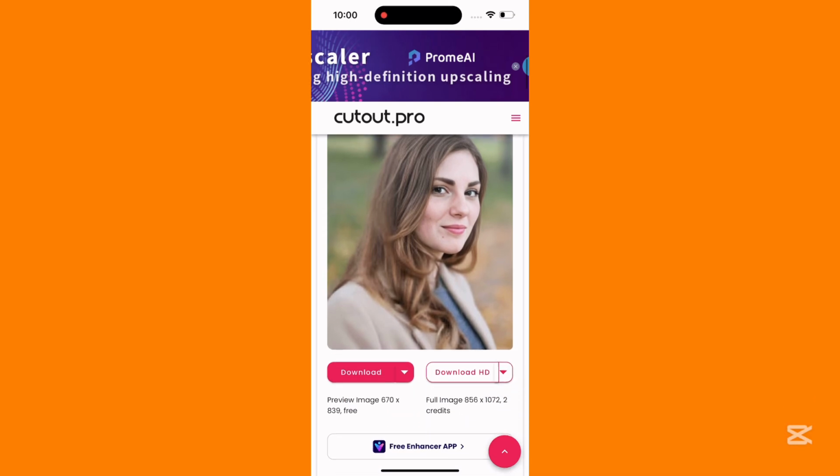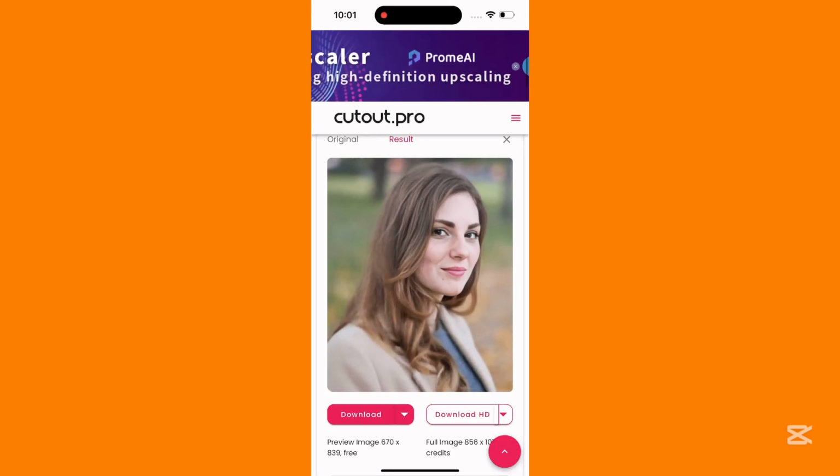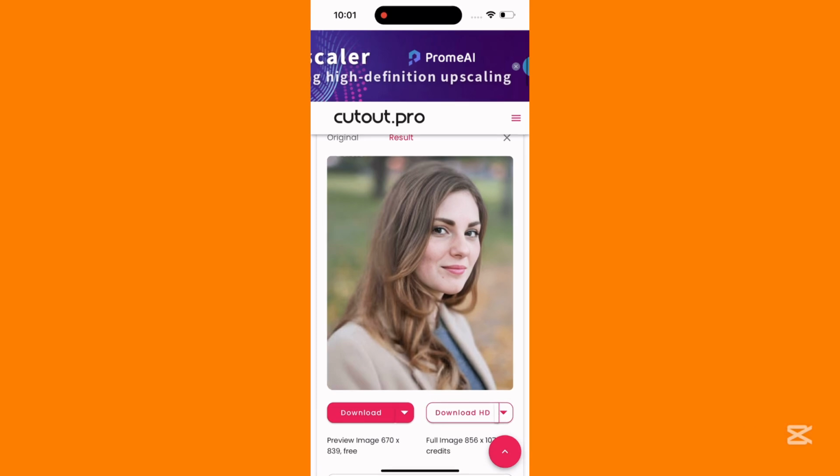And that's it, our photo has been enhanced. You can see how much clearer the photo has become. And from here you can even download the photo as well. You can download the photo in the normal or in the HD version, it's totally up to you.